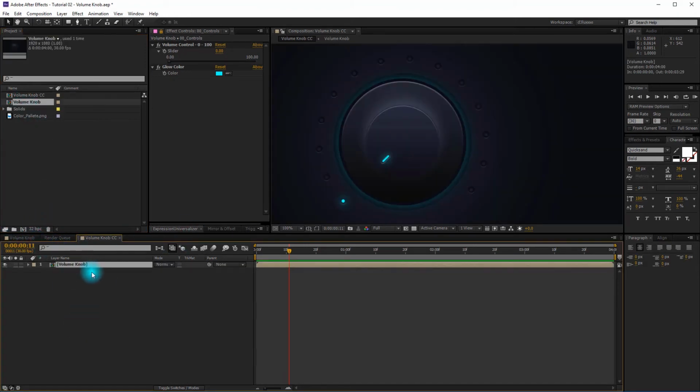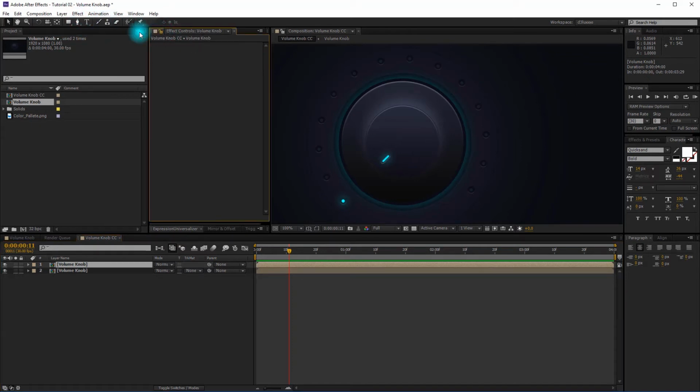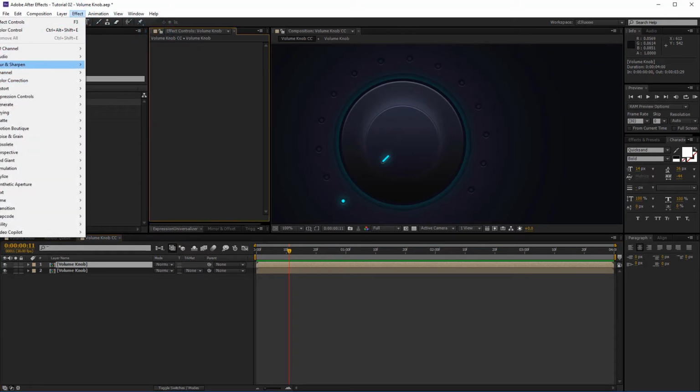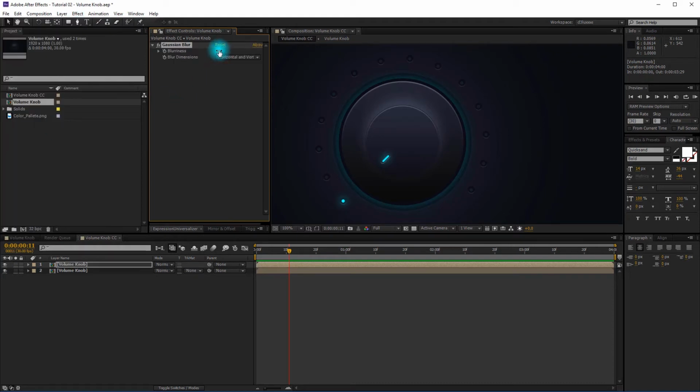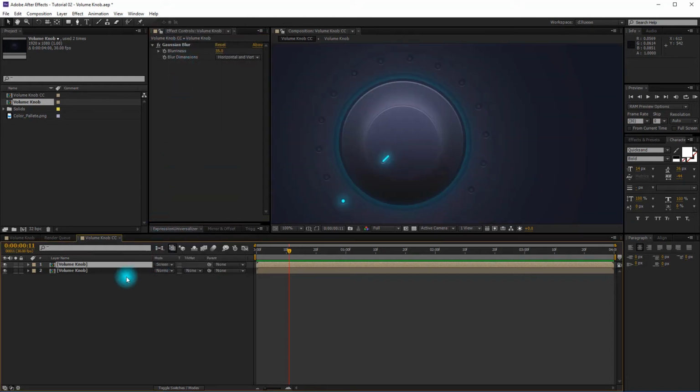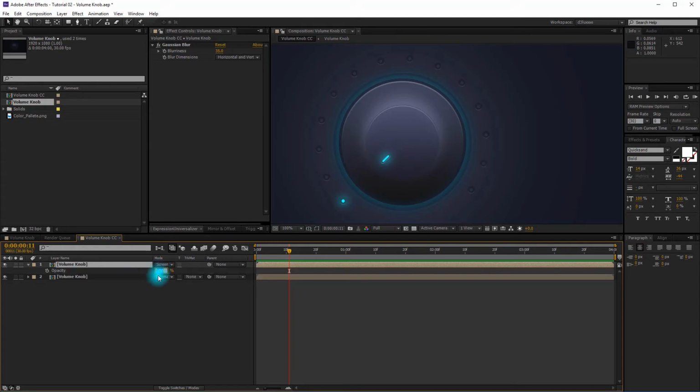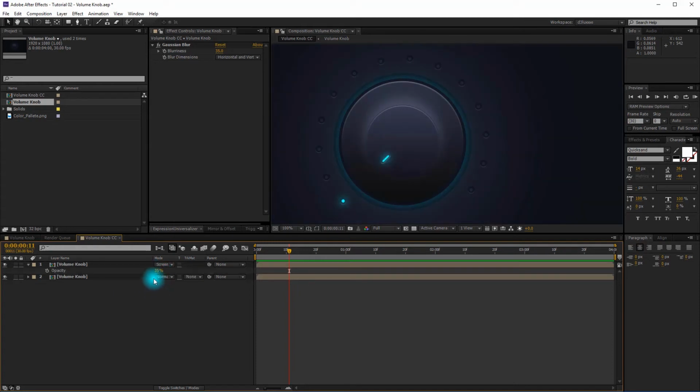Now I'm going to duplicate the volume knob again. I can uncheck this for now. Effect, blur, Gaussian blur. Give it a 30, 40, 35% will be enough. 35%, go to mode screen. Change the opacity to 35, just to give it a bit of a glow.